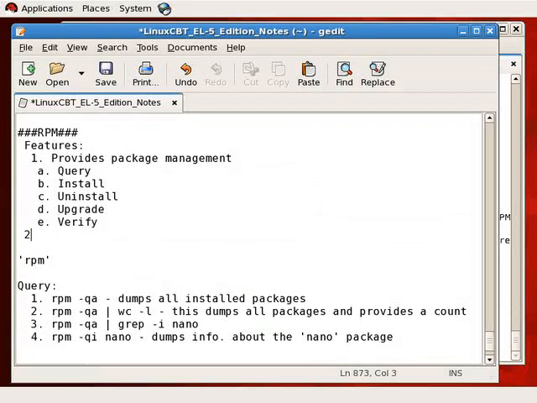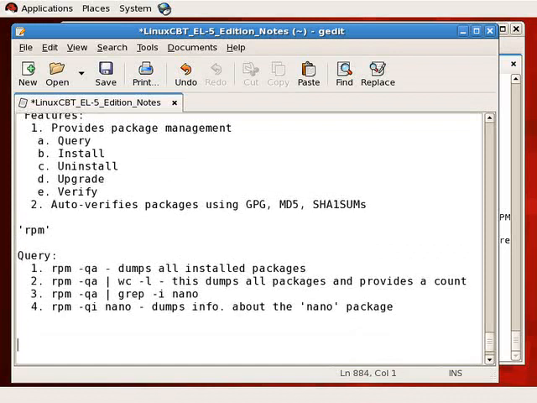So another feature of RPM is the fact that it auto-verifies packages using GPG, MD5, SHA-1 sums. So this is taken care of for you. By default, packages released by Red Hat Inc. are signed with the appropriate GPG key, which we can use on our system to verify packages independently of the installation process. So we know how to query the entire system.